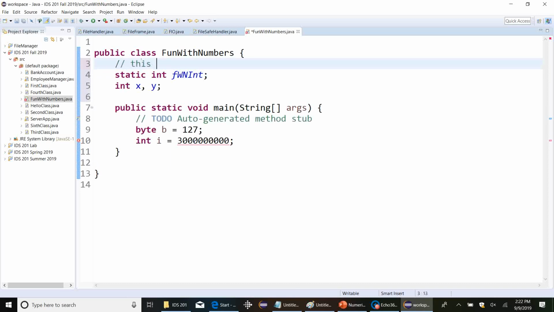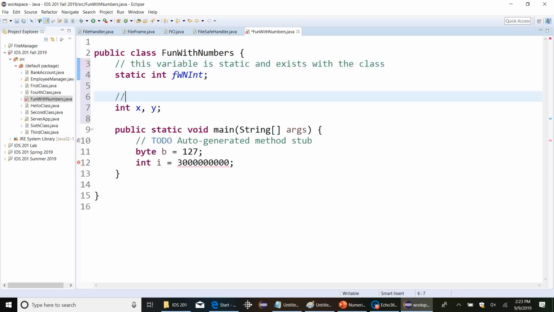Okay, so this variable is static and exists with the class. These variables are not static and are only associated with individual objects. Okay. Ta-da! That's your basic notation, right? Our basic syntax. Static for class stuff, otherwise that.